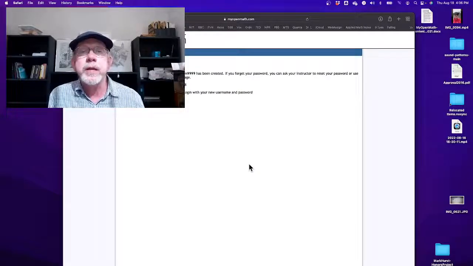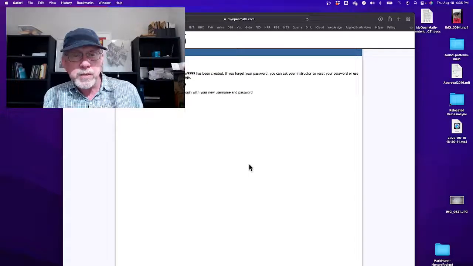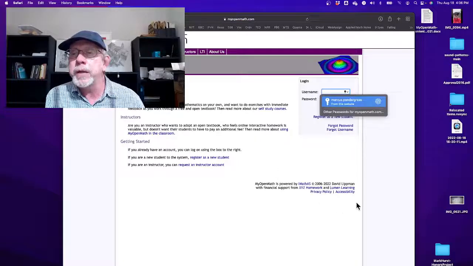I guess we can save the password, and it gives us a little message. Your account with username John Hampden 9999 has been created. Blah blah blah. You have been enrolled in this course. Good. Okay, so now we need to return to the login page and actually just log in so we can get to our course. So let's do that.